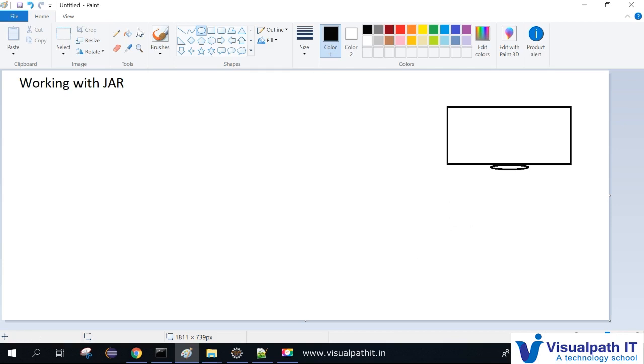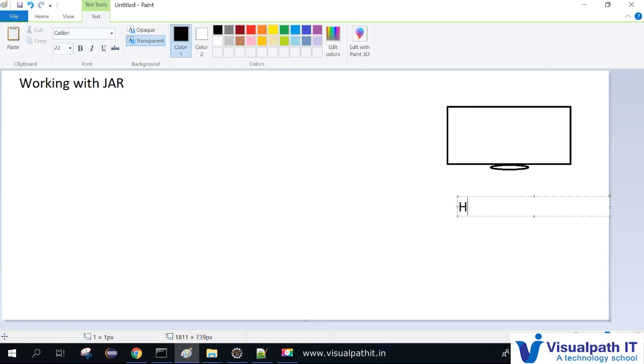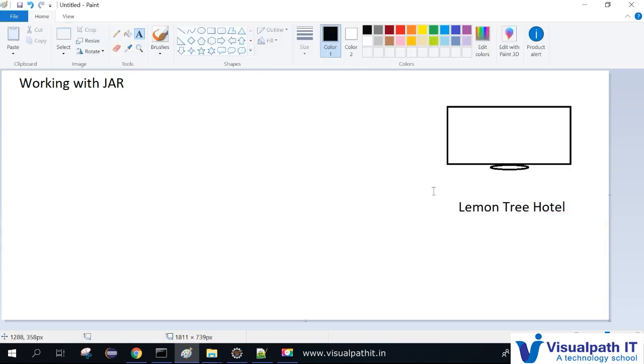Let me name it, suppose it's Lemon Tree hotel. I just name it as Lemon Tree hotel. What my requirement is, I just need a software which executes all my hotel operations. For that, I just need a software.